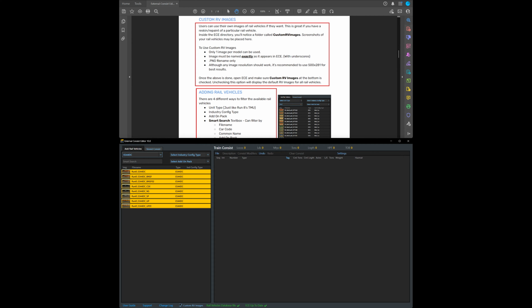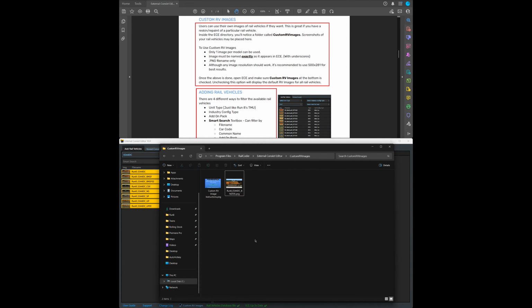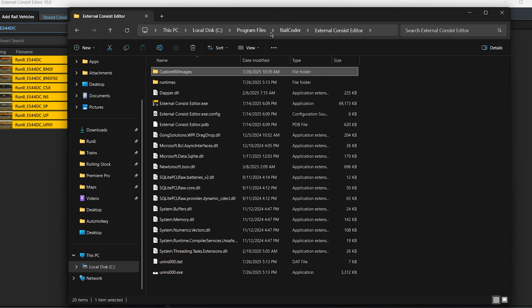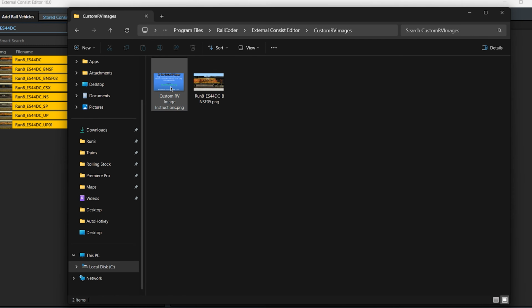And then what you would do is open up your Rail Coder folder. It should be on the C drive under Program Files, Rail Coder, External Consist Editor. Then you go in the External Consist Editor folder under custom RV images here. And then here's a little instruction picture.